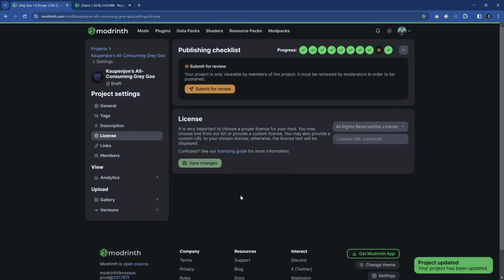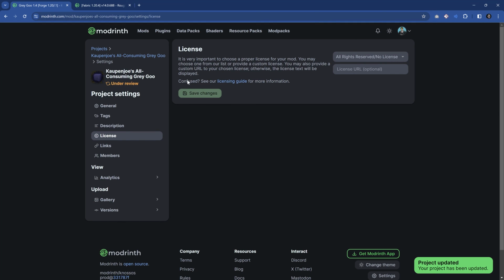So we can now hit save changes, and now all of the publishing checklist has been done. You can see I can basically submit this for review. Now, this is of course quite important, right? We have to submit this for review, and a moderator will then take a look at this. So we're just going to hit the submit for review button, and you can see that is it.